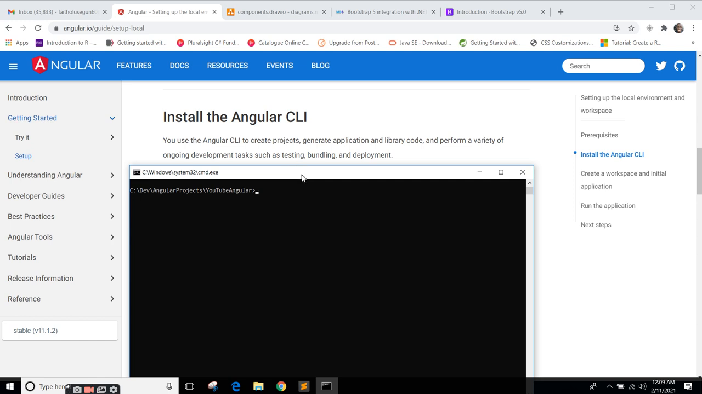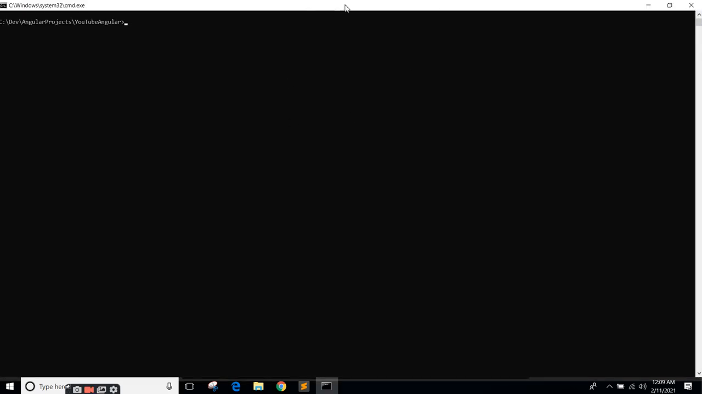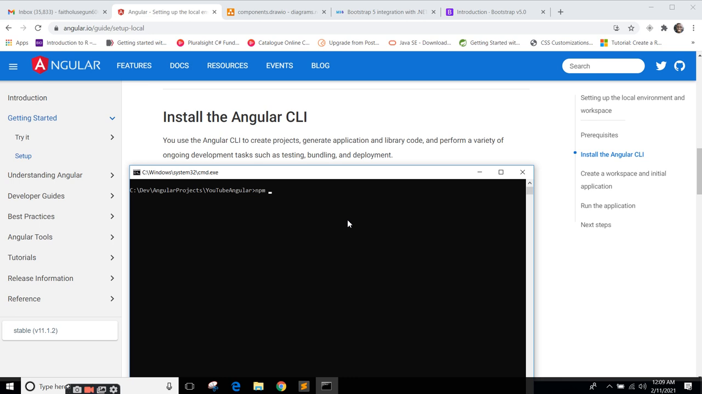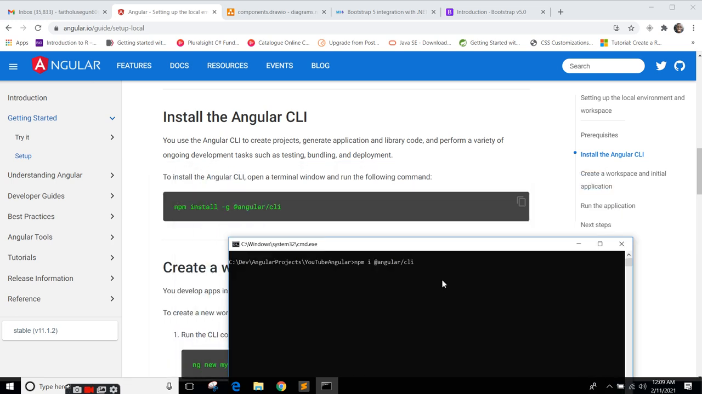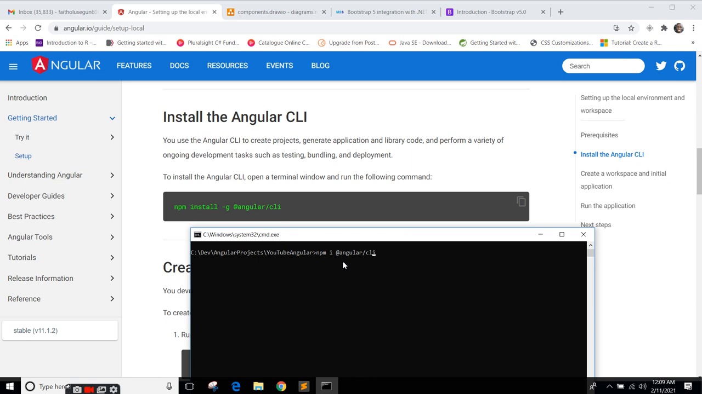So let's say you wanted to install Angular, just do npm install the Angular CLI, and it's going to install it. Of course, you have to install it globally. But since I already have Angular, I can do ng --version to know the current version of my Angular CLI.